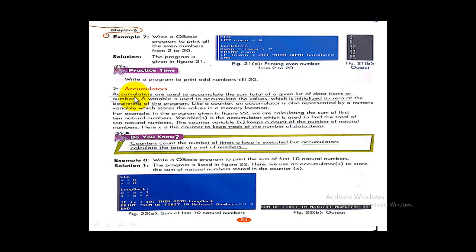For example, in the program given in figure number 22, sum of first 10 natural numbers. To find the sum of first 10 natural numbers, we use an accumulator.